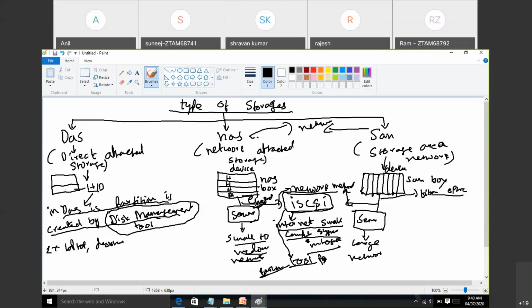In iSCSI, we will also have one term called iSCSI Initiator. What is the iSCSI Initiator? It is a service which is used to connect network storage devices like SAN or NAS. It is a service used to connect the SAN box or NAS box to the tool called iSCSI. So the connection is established by using the iSCSI initiator.